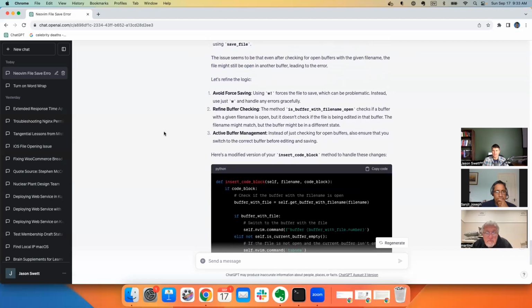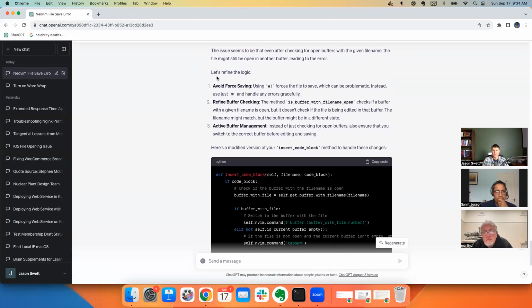Let's refine the logic. Avoid force saving. Okay. Refine buffer checking. Instead of just checking for open buffers, also ensure that you switch to the correct buffer before editing and saving. That sounds like what we want.